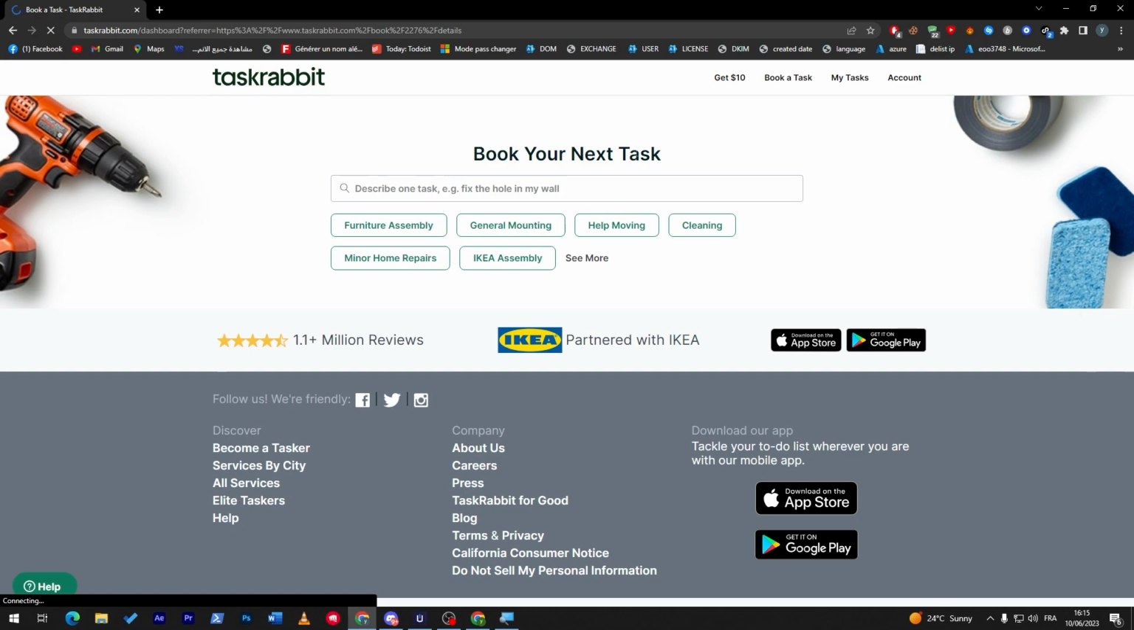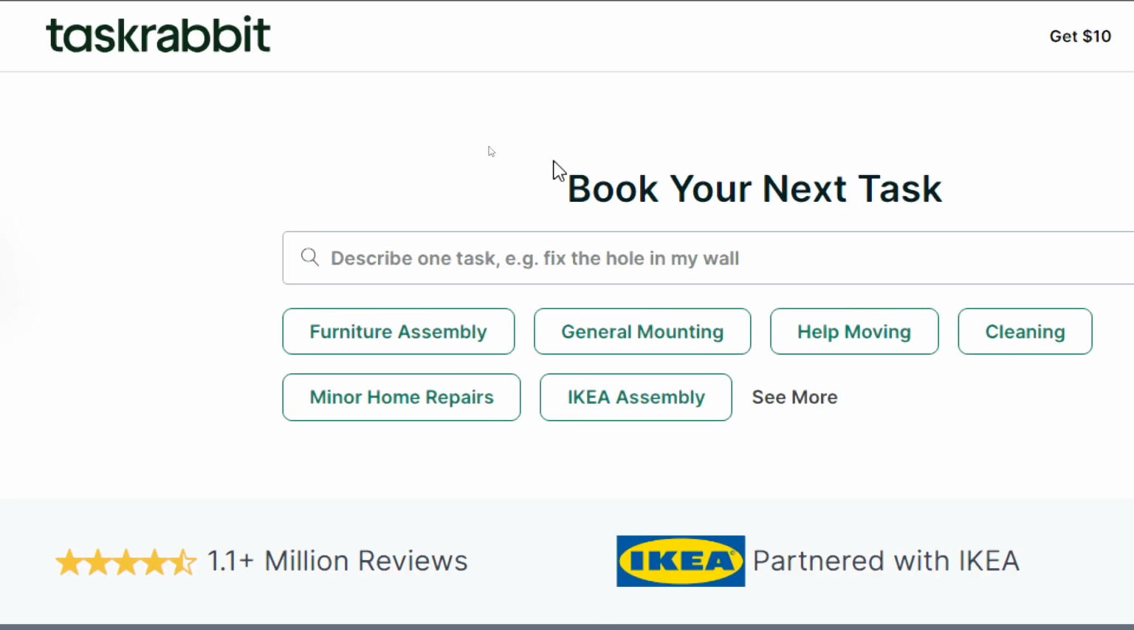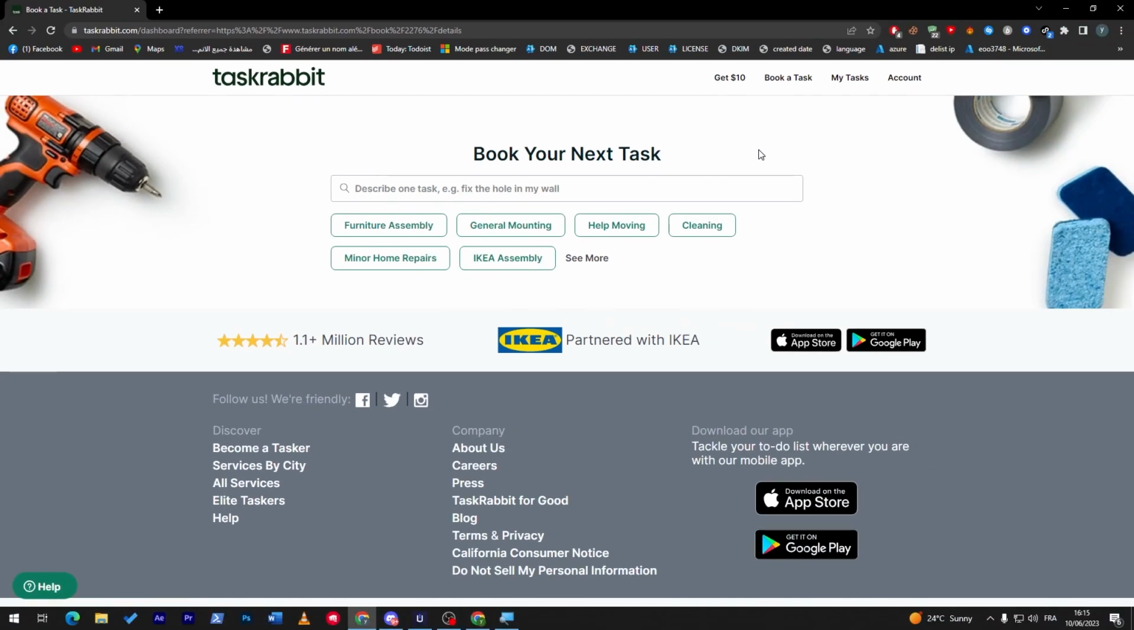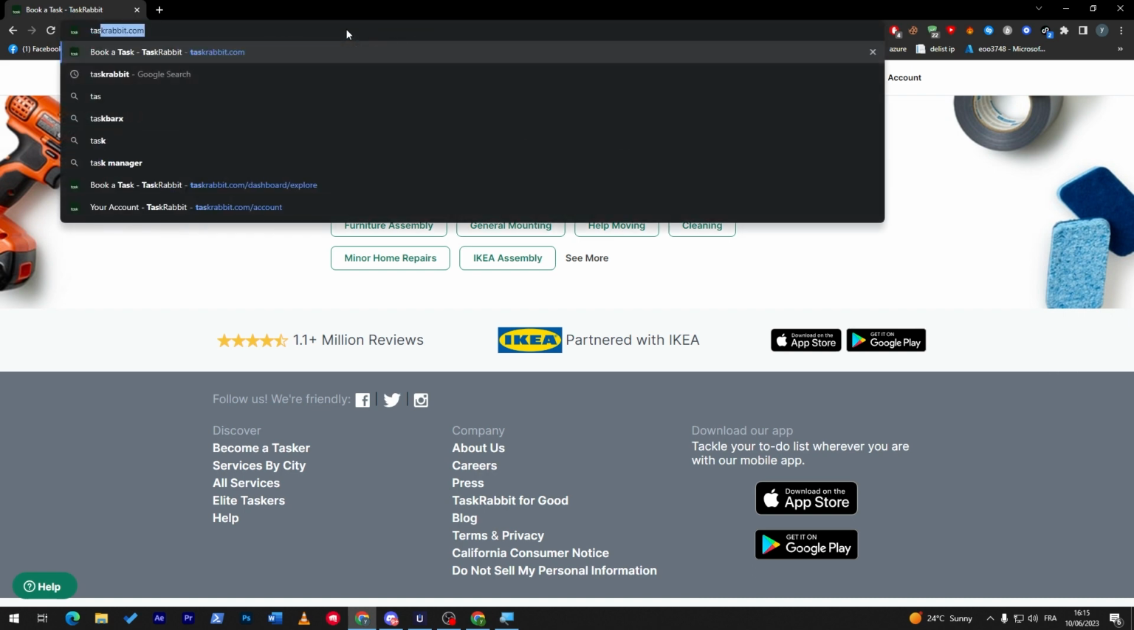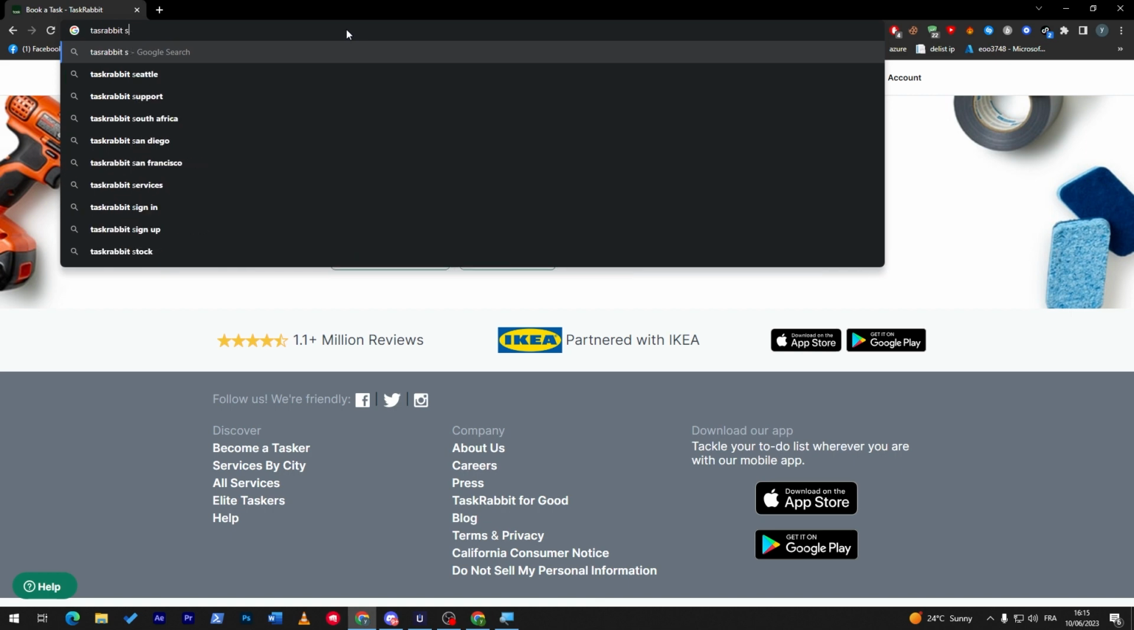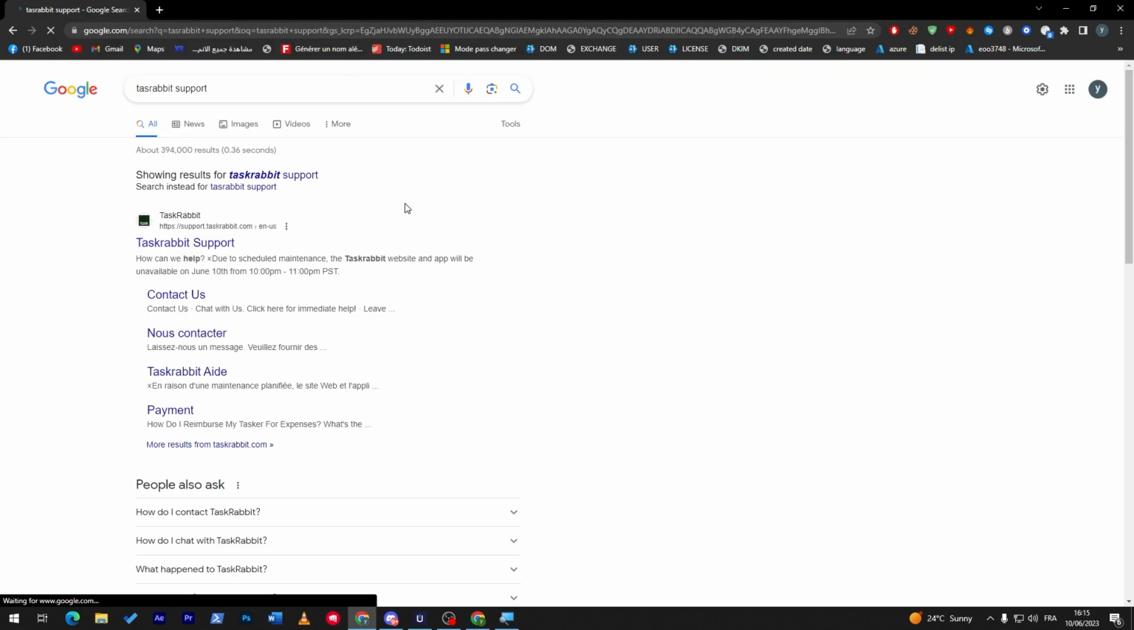So guys, here is the TaskRabbit main page. This is how it looks after you create your account and launch it, of course. Now, to get help from support, all you've got to do is search through TaskRabbit, here we go, and write support. This is the simplest way to get to support.